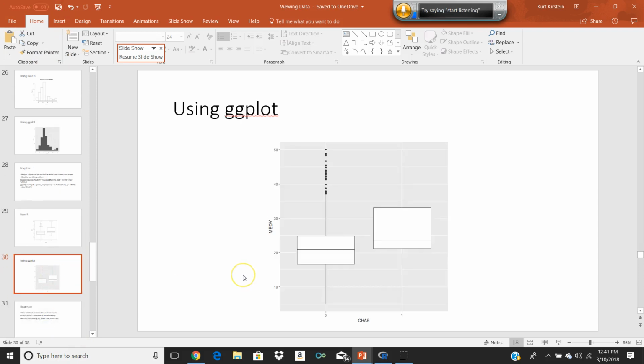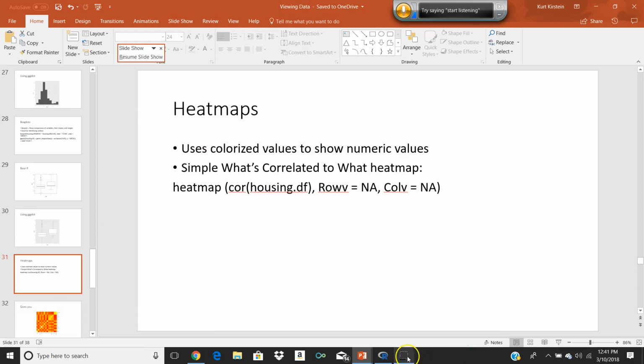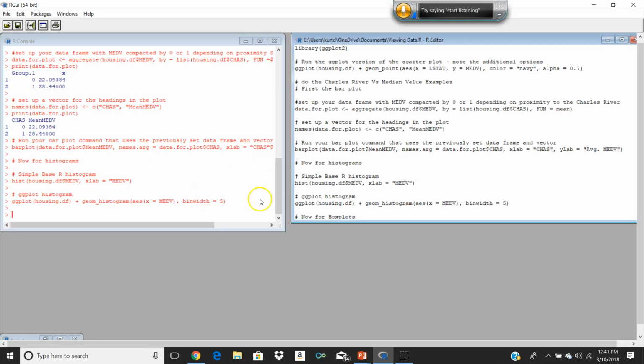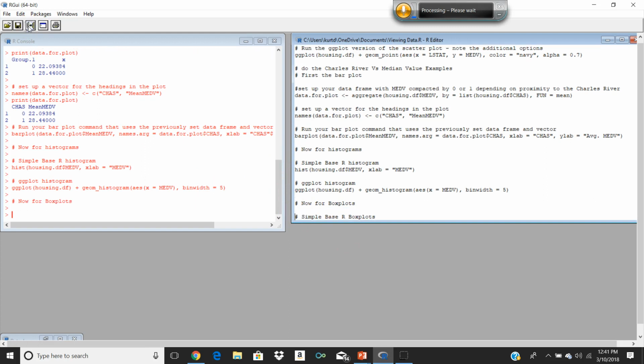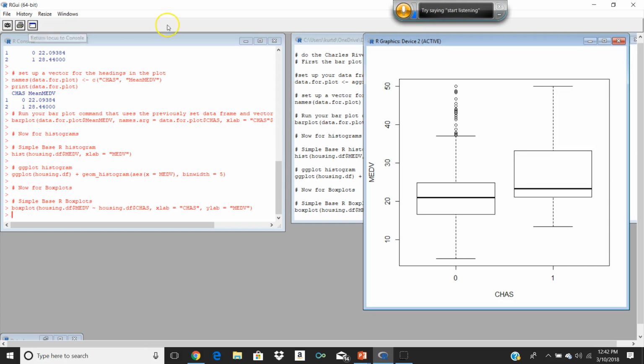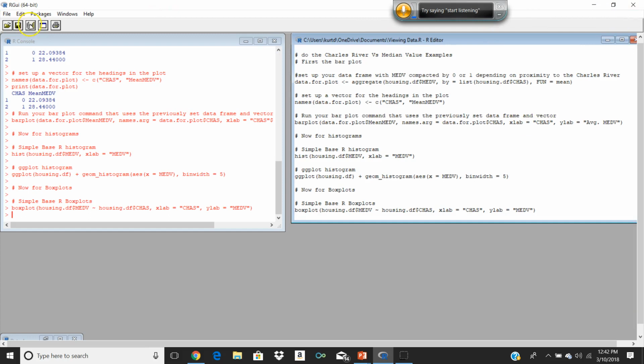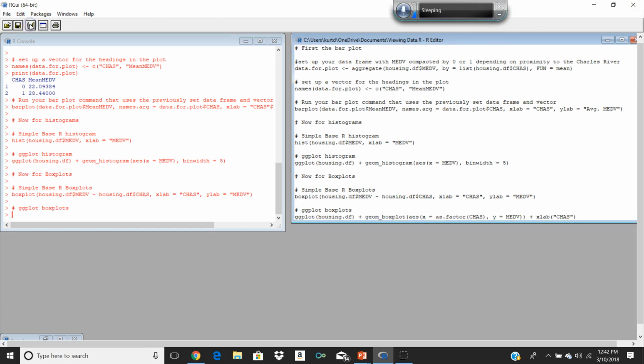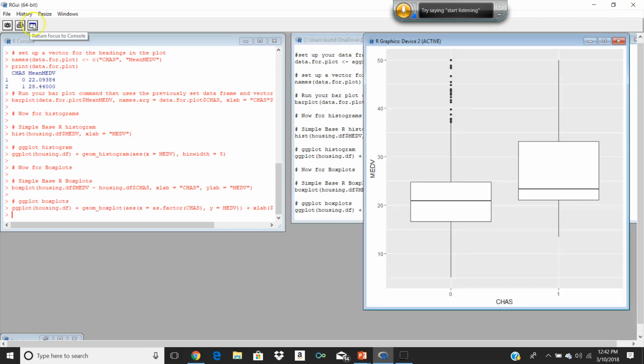The ggplot one, again, looks a little different. It gives you more features, so you can choose to use whichever one you want to use. Okay, let's go take a look at those in R. There's a simple base one, base R one. It's generated that way. And your ggplot generates that way. Okay.